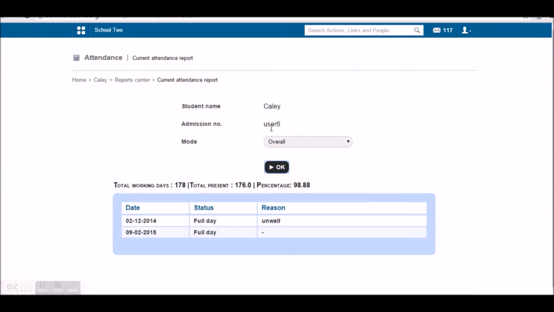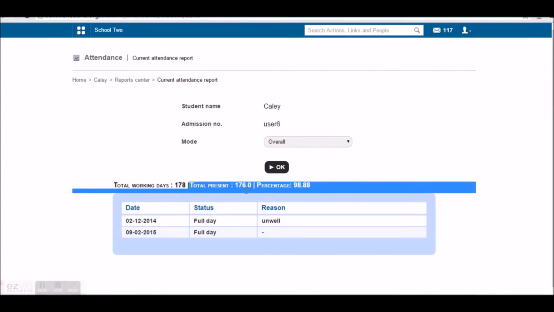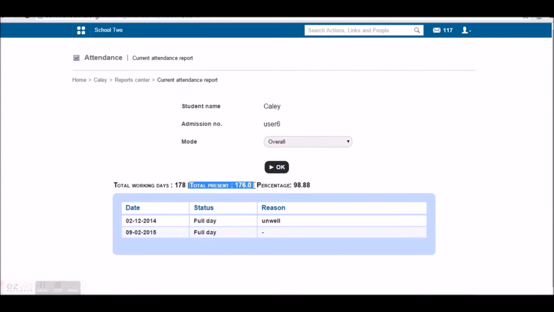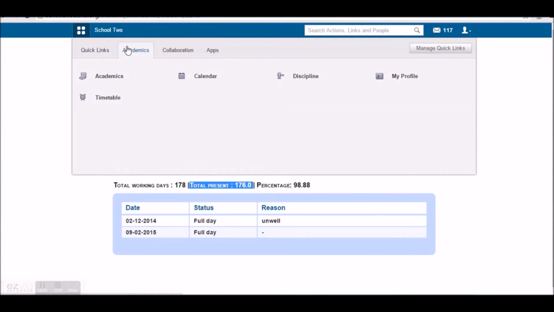Here I get to see the total working days for the student and the total days that the student was present for, and hence the percentage. We can also see whether the student was absent for a full day or half a day, along with the reason and the date on which he was absent. The examination related and attendance related reports can be seen under academics.